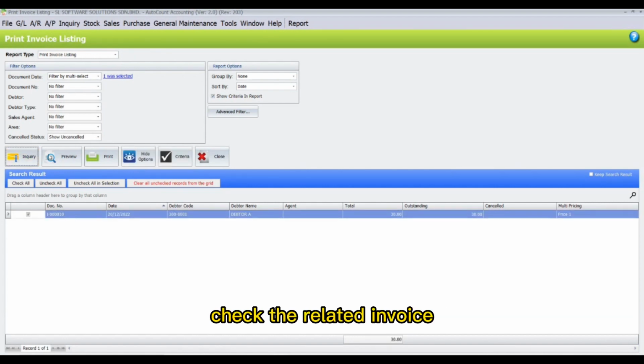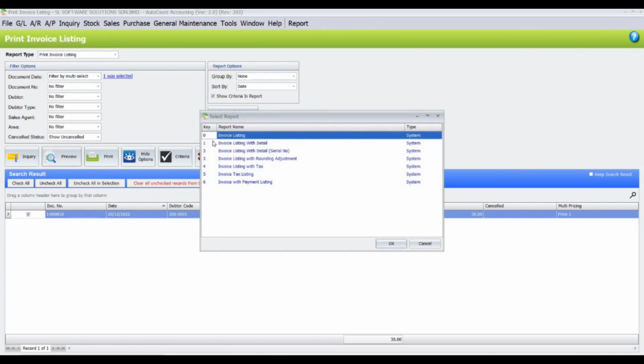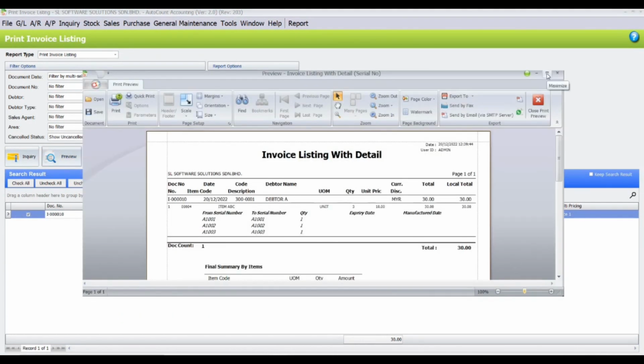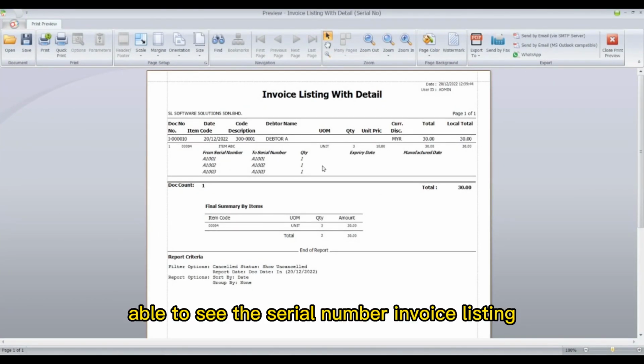Check the related invoice, then click Preview. Select invoice listing with detailed serial number and click OK. Here, you will be able to see the serial number invoice listing.